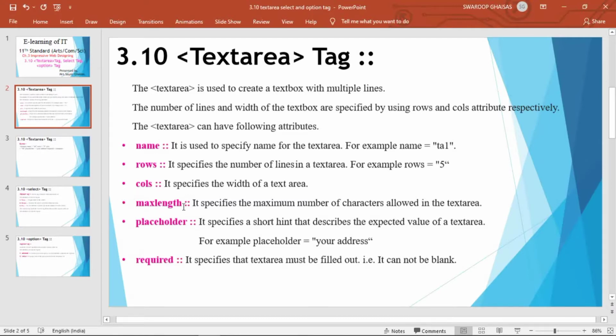Then the maxlength attribute is there. It specifies the maximum number of characters that can be entered within that text area control. So we can restrict the number of characters in an input control with the help of the maxlength attribute. Maxlength equal to 50 will set that text area to accept up to 50 characters. So in this way we can set the maximum number of characters that are to be included in the text area control.